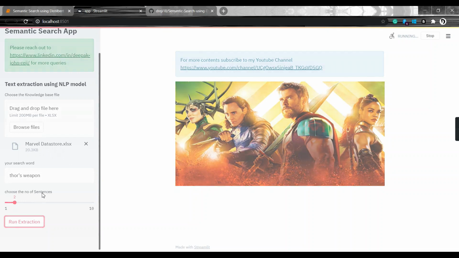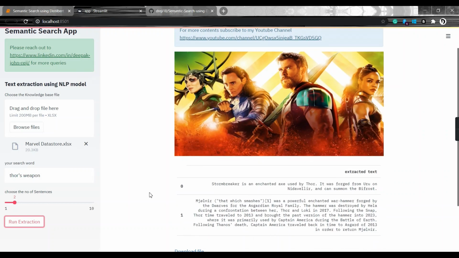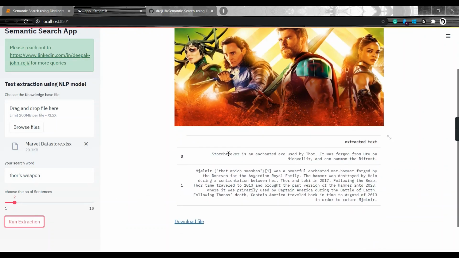If I run the extraction, the model will run and give me results. First it gave me Stormbreaker. Yes, Stormbreaker is the second weapon, as we saw in the movies. In this sentence there is nowhere mentioned that this is Thor's weapon, but it tried understanding that Stormbreaker is an enchanted axe used by Thor, and understood that it's a weapon. Similarly, Mjolnir. It tried to understand the context.